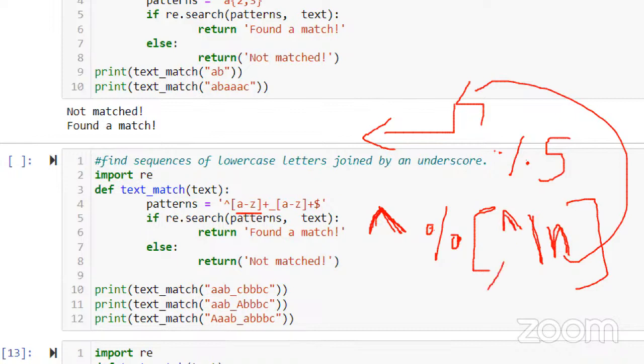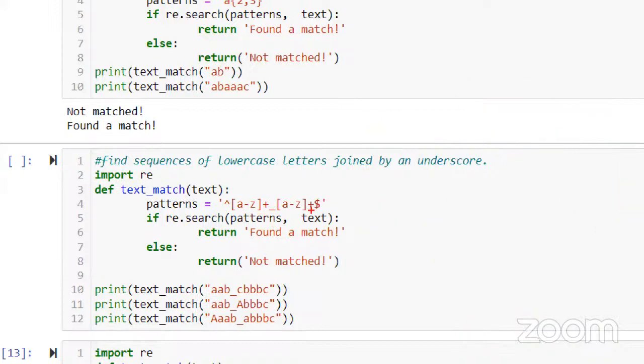So the cap symbol means XOR. Once \n with the enter button is matched, output will be 0. That means I will stop reading the data. Similarly, until this data is found, keep looking for the data A to Z. Once the data is found, go for the next pattern. So what is the question? Find the sequence of lowercase letters joined by underscore. So first thing is what? Cap of A to Z.